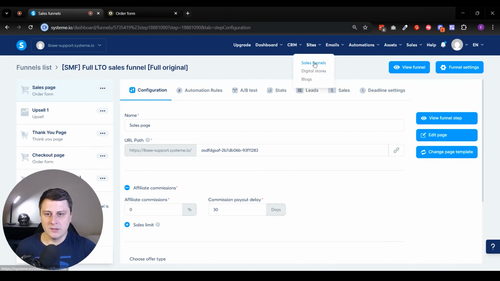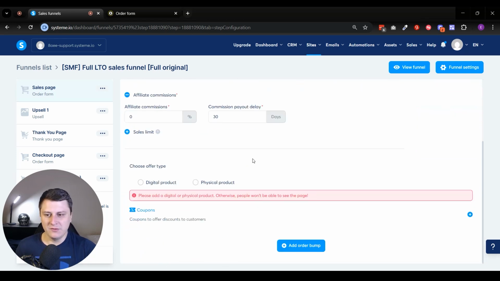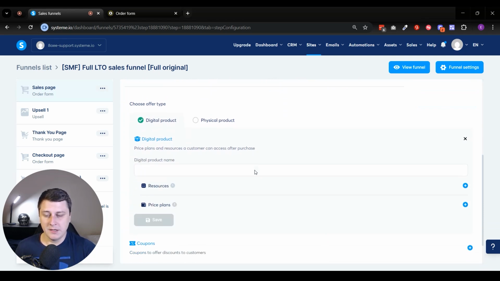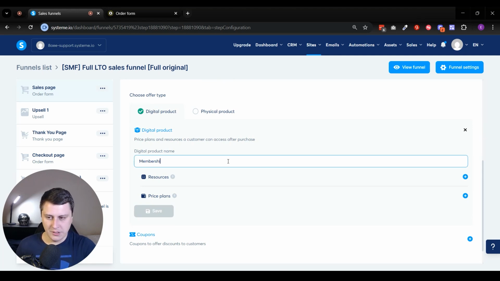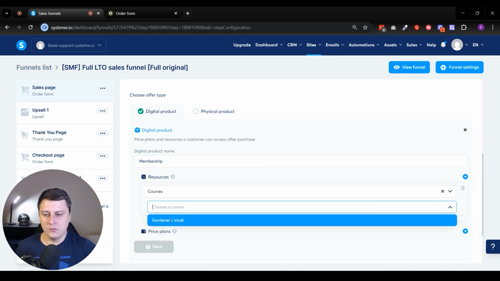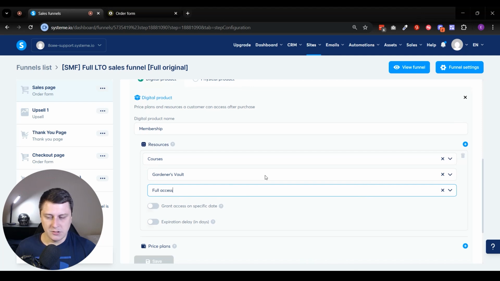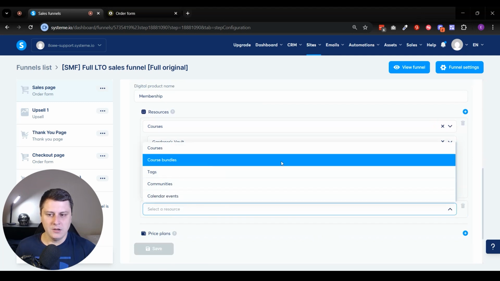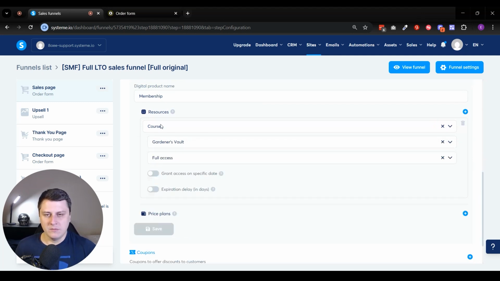So now we are in sales funnels. So we pick the funnel, whichever one has that sales page or the order form page, checkout page, whatever you want to call it. And if we scroll down, we click on digital products, and then we're going to create a new one. Let's click on the plus icon over here on the right side, and we're going to name it, I don't know, membership, for example. And then under resources, we're going to give them access to whatever, the course, full access, partial access, that's up to you, right? Whatever the actual product is that you're selling. You can add multiple, you can add a community and all that stuff as well. You can tag them.